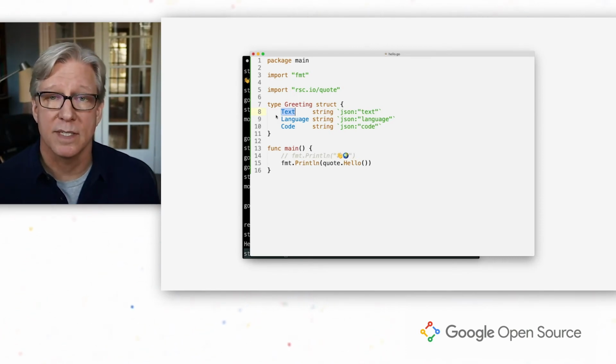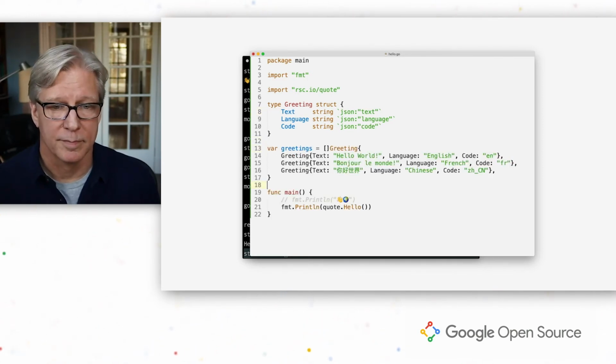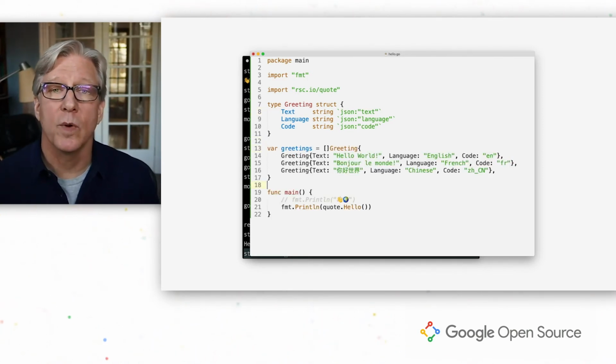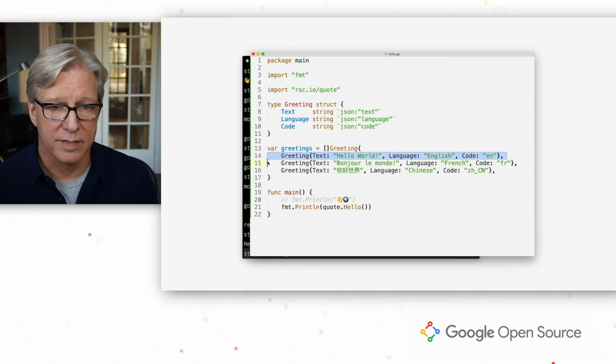Next, I'll declare a slice to hold the multiple greetings. A slice is a Go array whose size changes as I add and remove items. This slice gives me a way to collect multiple structs, one for each language.